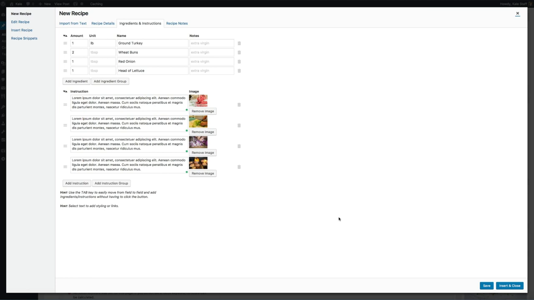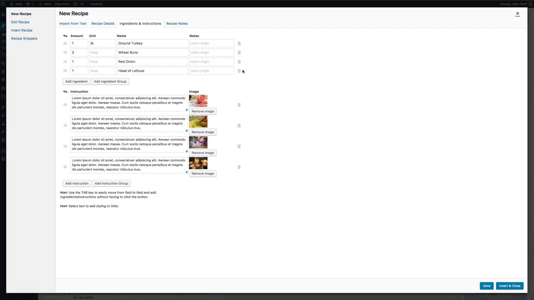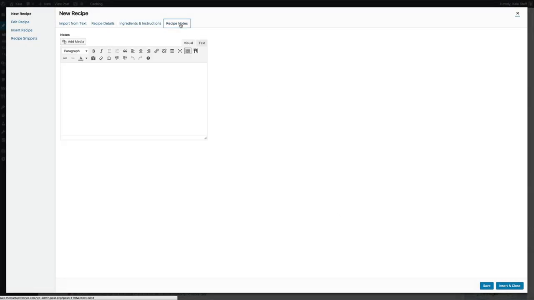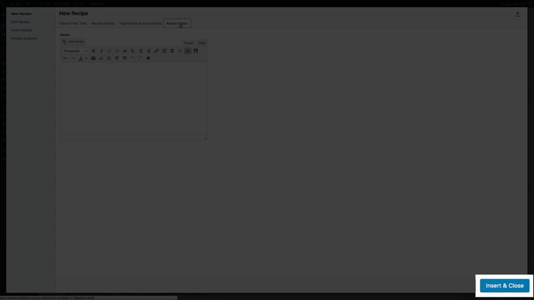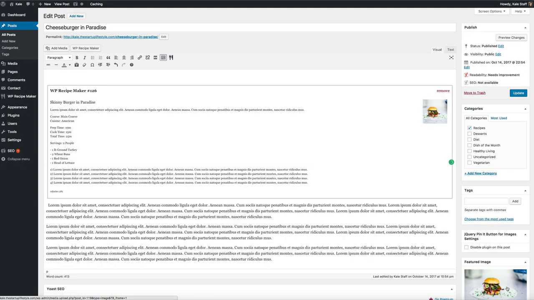add, you can do so through the recipe notes tab. And this gives you a text box where you can add some additional steps and whatnot. All right, so I think we're ready to go. So go ahead and click the insert and close button to add this to the blog post. There we go, and as you can see, the plugin automatically adds the recipe to the top of the post.